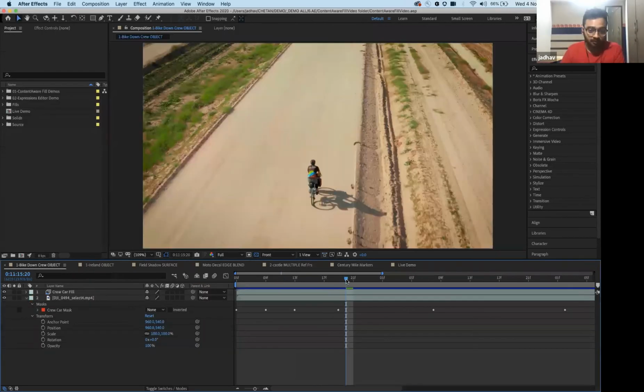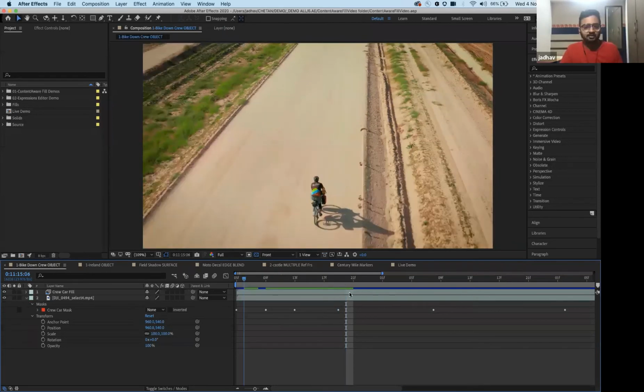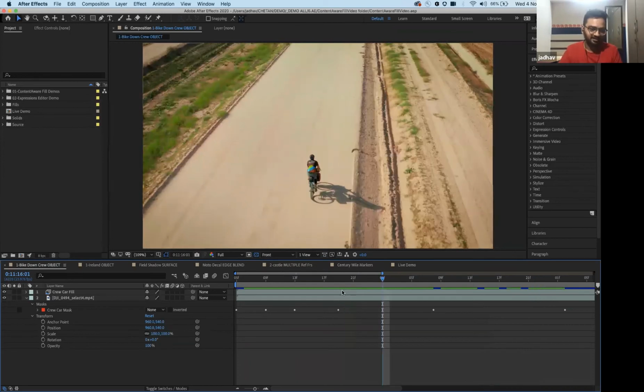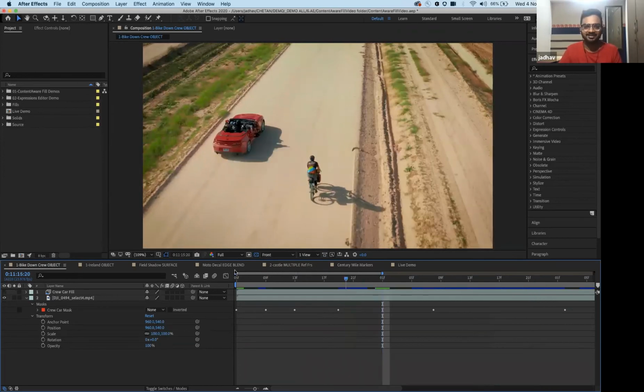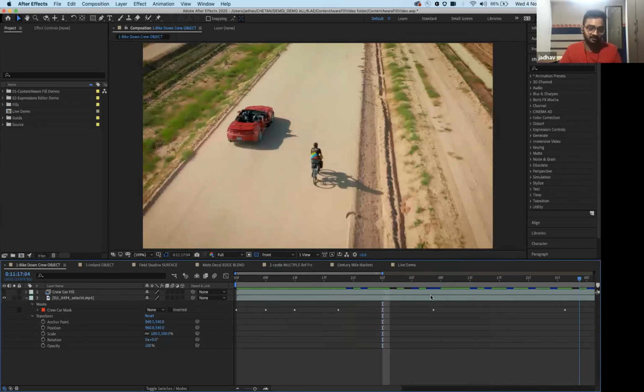For example, this is one of the clips. You see there is this road, and this cyclist is just riding. But if I tell you there was a car here, and I removed the car from the entire video, would you believe it? Let me show you the original footage. This was the original footage. There was a car on the road along with the cyclist. I removed the car, and this is the final output.